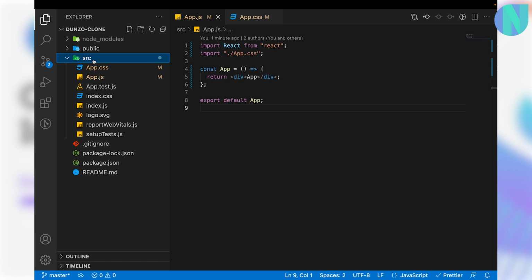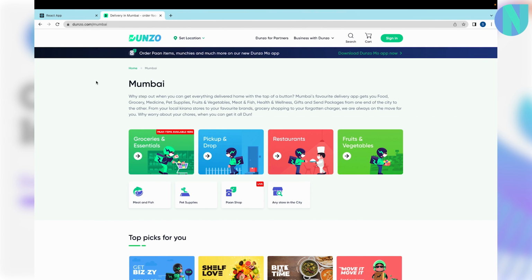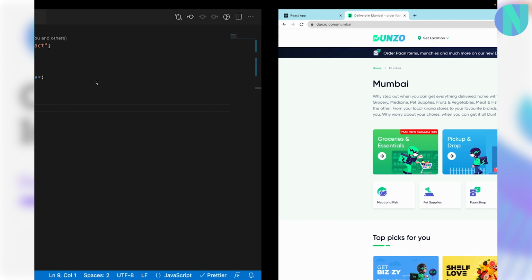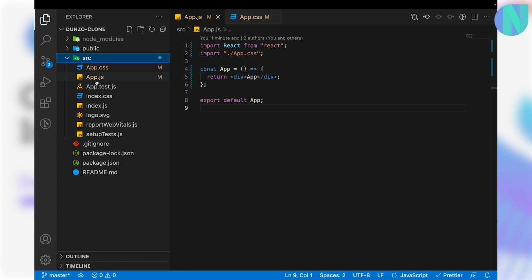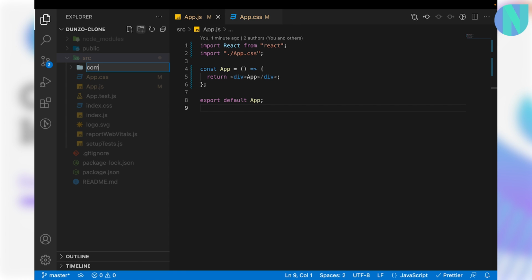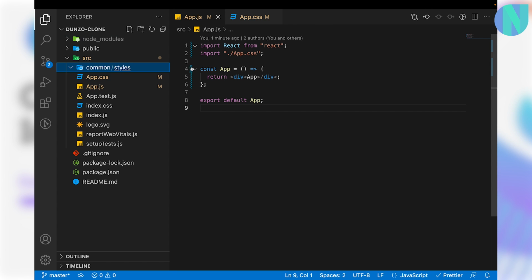It's so everyone can create a website, but good developers focus more on writing good code quality and maintaining their code structure. So what I will do is create a folder called common, which will contain all my common files. Inside my common folder, I will create one folder called styles. This styles folder will contain all the styles that I'm going to use inside my website. So what kind of styles do we have?